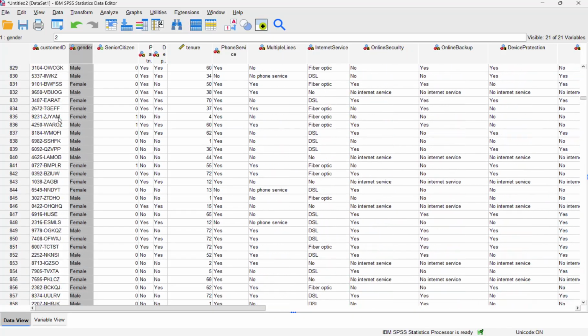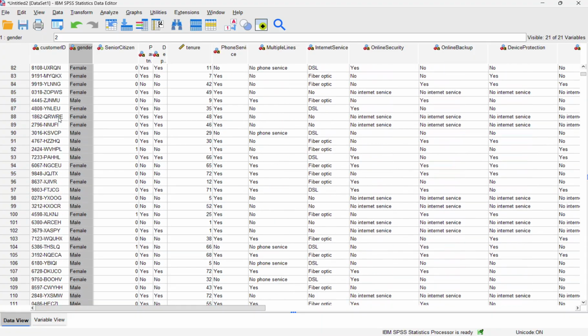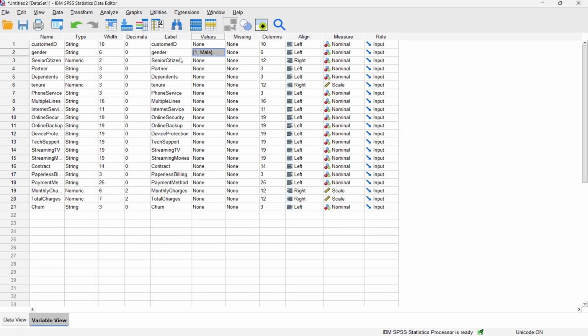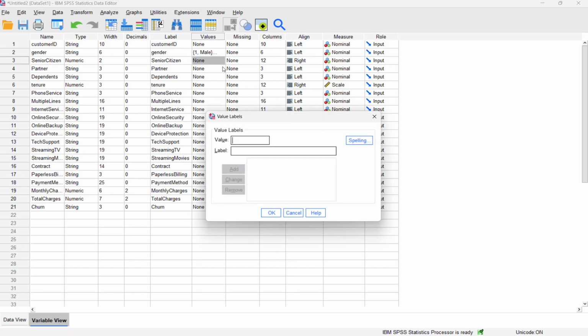So senior citizen, this one 0 and 1 is like yes and no. So we just need to add yes and no. Where there is 0 will mean he's not a senior citizen, and if it's 1 means he's a senior citizen. So for this one it will be easier because it has already numbers. So what we'll just have to do is we'll go to the variable view, the next variable, which is senior citizen. So we come to none here. We say if it's 0, it's no. You click on add. If it's 1, then it's yes.